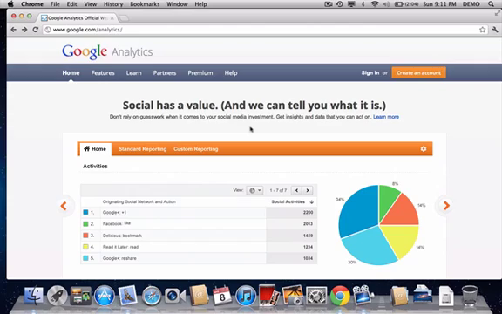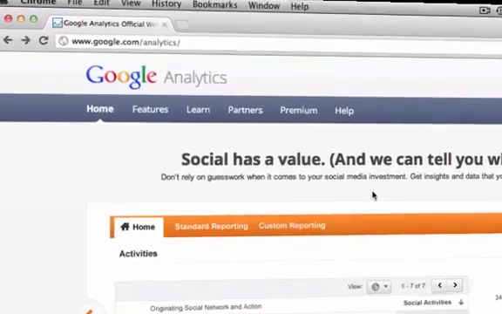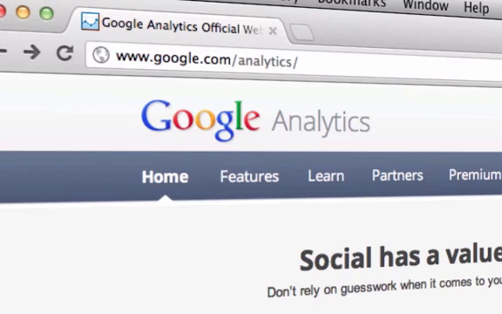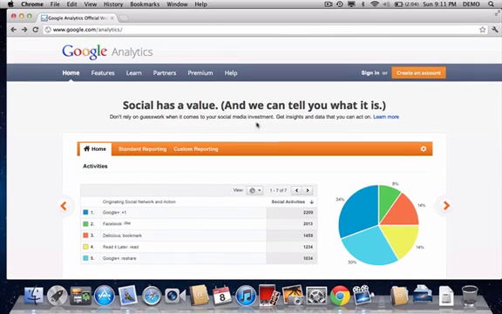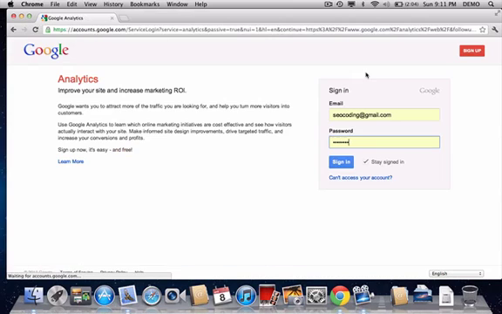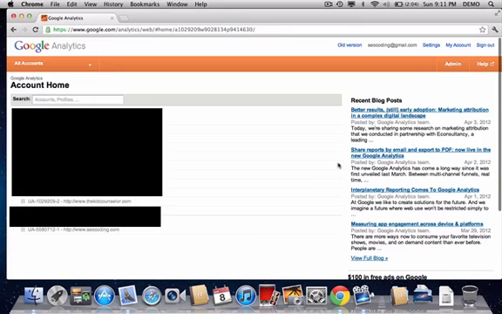First, to log into your analytics account, you need to go to google.com/analytics. Log in using your Google account's email and password. If you're using a non-Gmail account, you'll need to register your email with Google. Just click Create an Account and follow the instructions. After you've logged in, you'll be directed to the account home page. Choose the account you want to view by clicking on it.